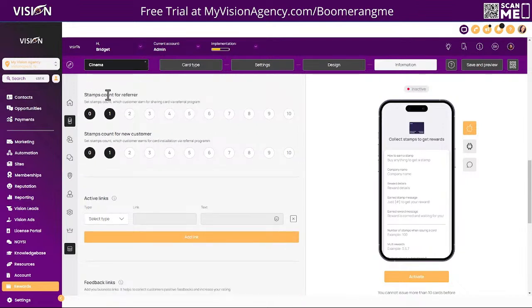You can also create the stamp counts for a referral. So like I said, if they refer your business, maybe you want to give them 4 stamps to help them towards their rewards, and then also stamp count for a new customer here.